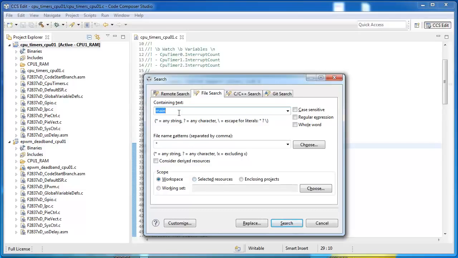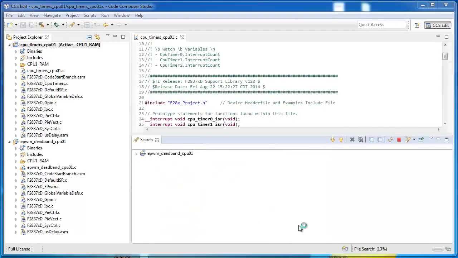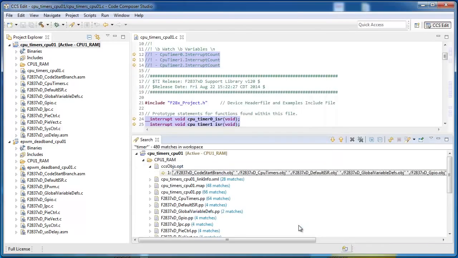Let's search for the string timer and all characters before and after. It'll do the search, and it'll open up the search view with all my results. I've got a lot of matches, over 480, and it searches all files that are part of the workspace. So I have this project, CPU timer, CPU01, and it's searching in an OPT, generated OPT file, map file, preprocessor files.